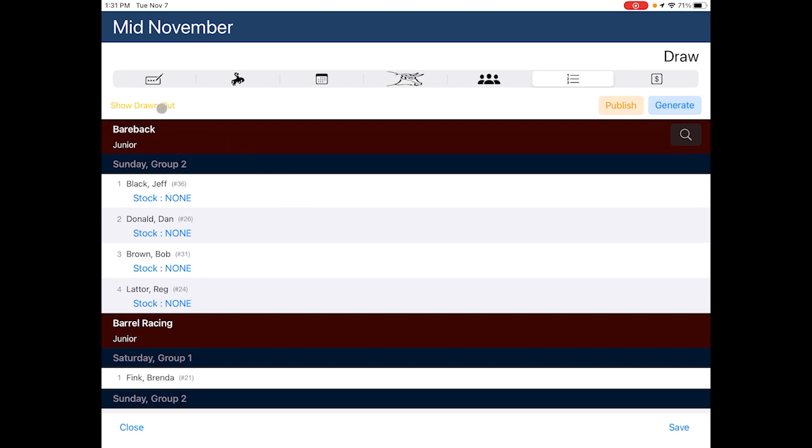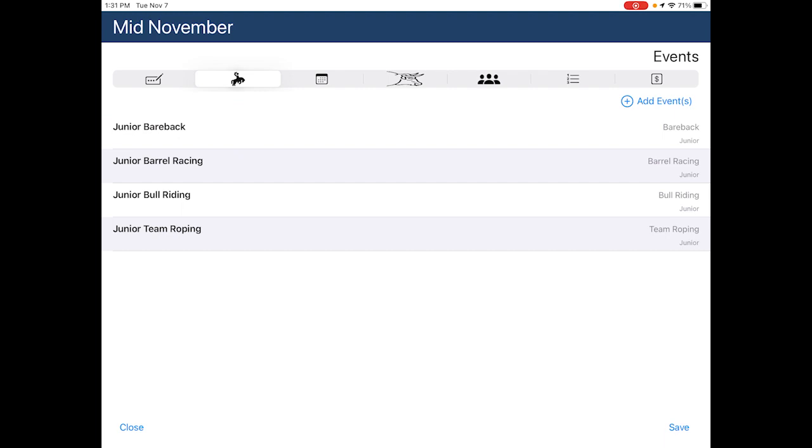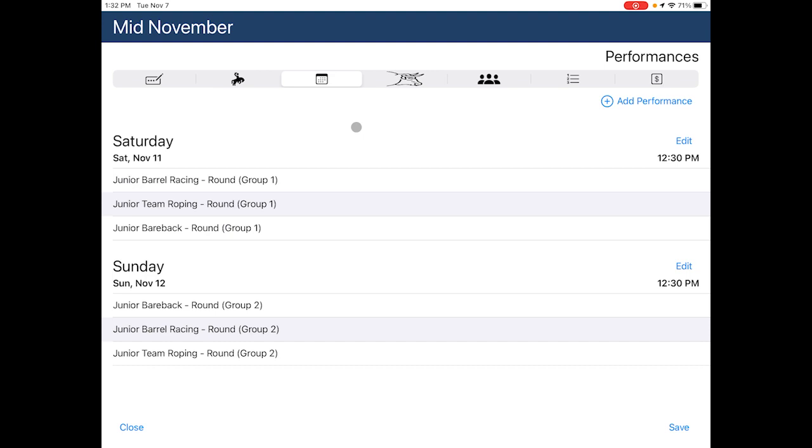So now we're going to take a quick look at what happened with this. So we have Dave Louis, and he has not been drawn in. Now he was entered in bull riding, so let's take a look and make sure that bull riding is in the competition. It is. So step one, that's good. Now let's look at the performances, and here we'll find that while bull riding is in the competition, it has not been placed into the performance schedule. So there's no way that Dave Louis can be drawn into an event that is not in the performance.